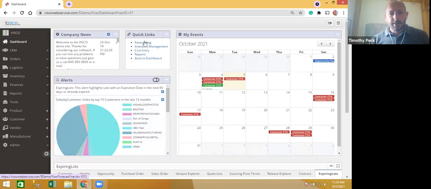There's a QuickLinks area here, and this is customizable, where you can say specifically what are the most relevant things that you do on a daily basis, and you can link into them directly from the dashboard. And then there's a company news area where you can share information with the rest of the company. So everyone is sharing the same company news information.